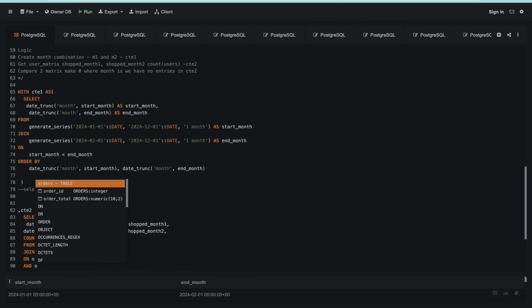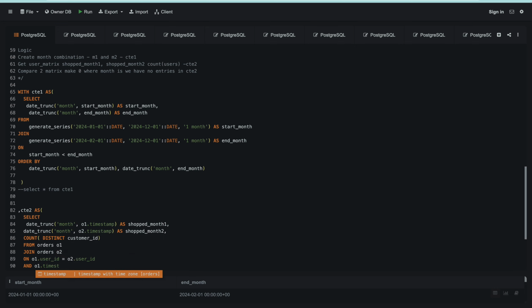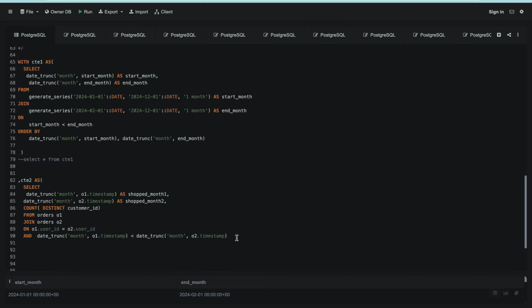and O1.timestamp, this thing, the month, sorry, is less than this month. The same logic that we used here. Okay, and again ordering this by order by 1, 2, and before order by I'll have to use group by 1, 2. So I'm counting all the customers.